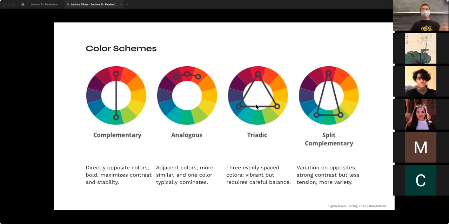Triadic colors are three evenly spaced. So the most common example of this would be red, yellow, and blue. This can be very, very vibrant, but it requires very careful balance. And I wouldn't recommend that you use all three colors in the same quantity. It can be helpful to use one more, one a little bit less, and one very little in order to feel a little bit more balanced and cohesive at the end of the piece.